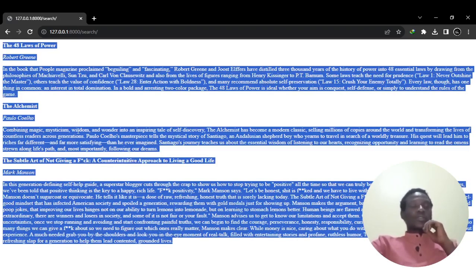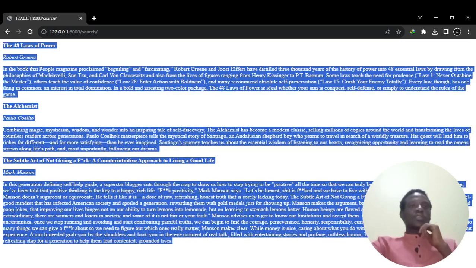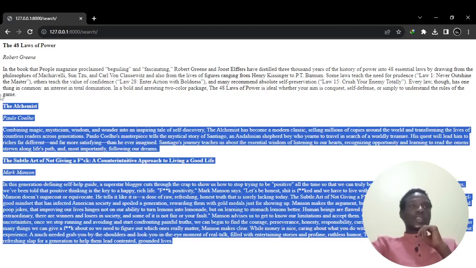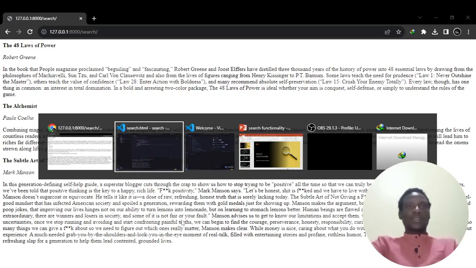In this tutorial, I'm not going to do the CSS part, so it's going to look like this. But in the next tutorial, I promise to start this project using Tailwind CSS. So for now, let's get started.